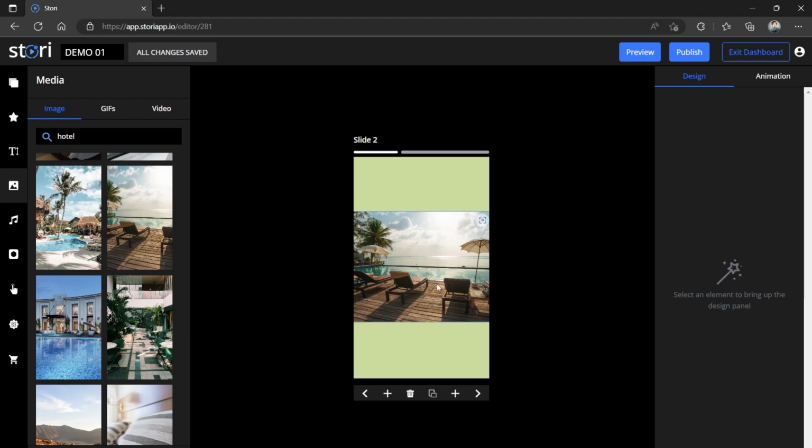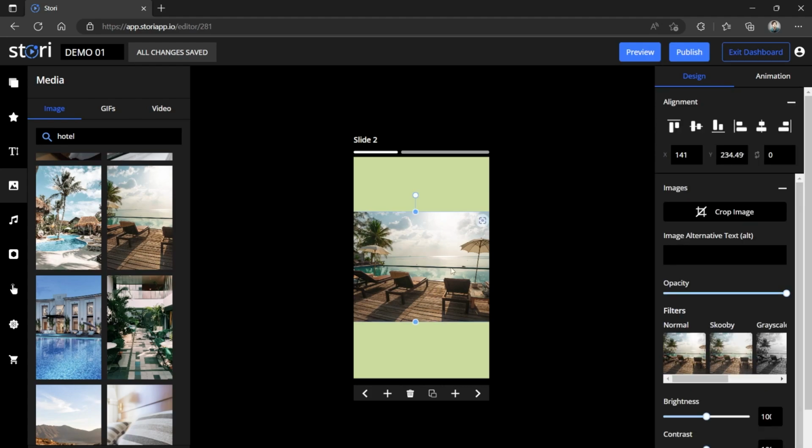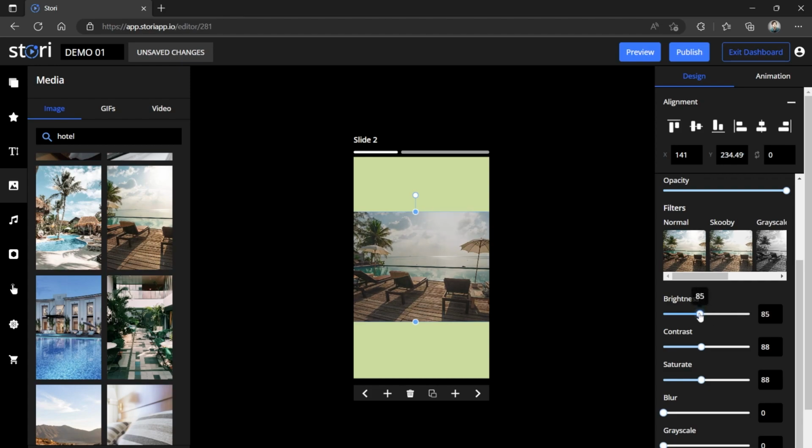Now, making sure that the image is still selected, you'll see that there's also some editing options here on the right. So you've got alignment again. You can also crop the image. You can change opacity. There's also filters that you can add, and general lighting and color options below.